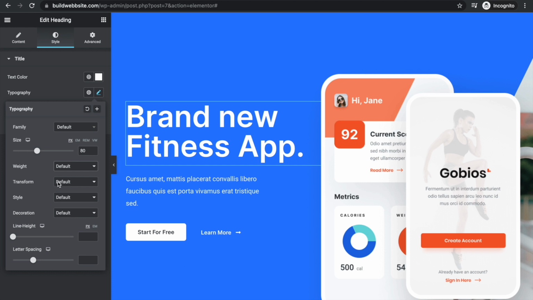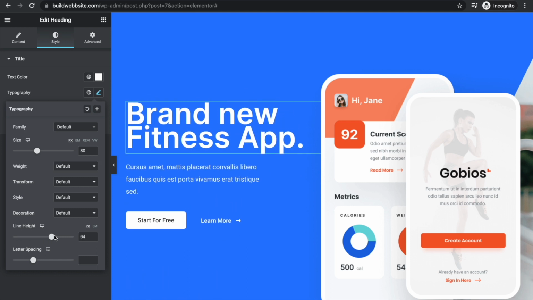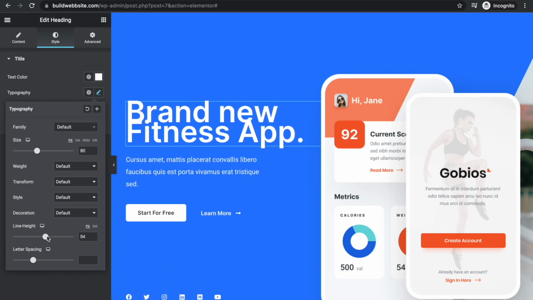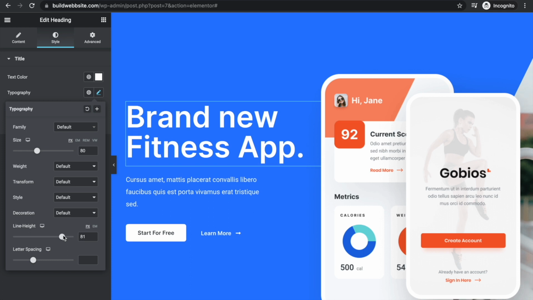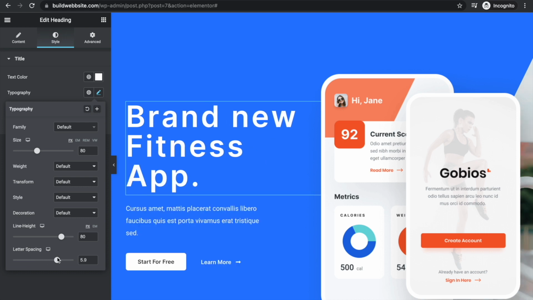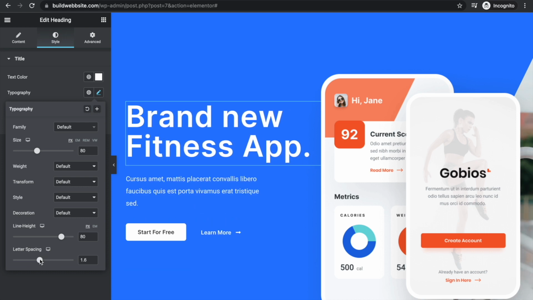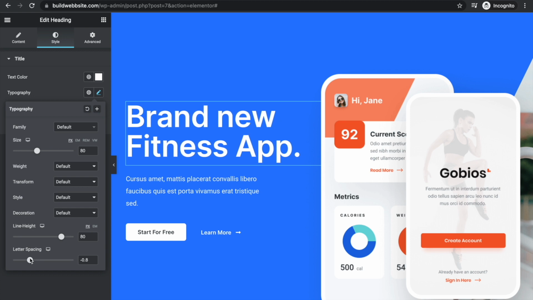And then obviously we have these additional ones right here, but I don't really use these too much. Line height is pretty self-explanatory, just the height between the lines of words, and it only works if you have more than one line in your text. And then letter spacing, obviously, if you want to put more spacing between the letters. So that's a pretty quick rundown through the typography styling.